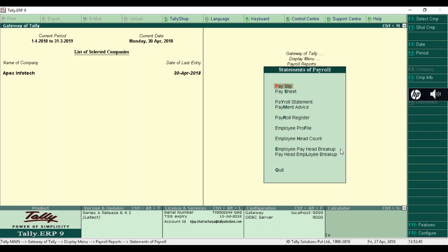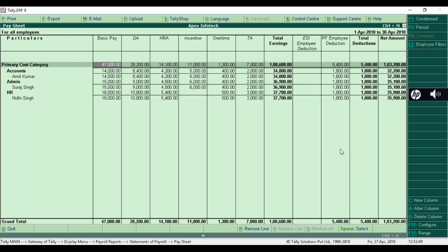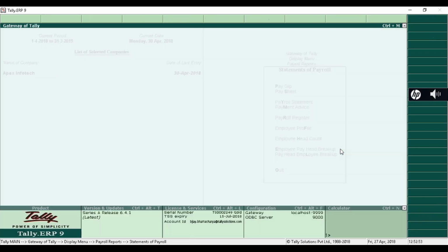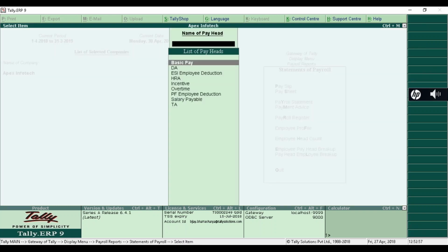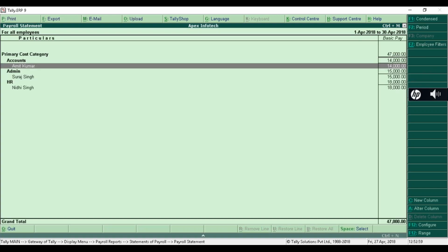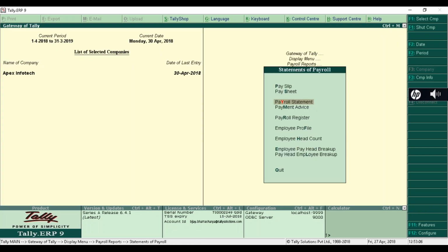Okay, so now the payslip is a register of total details; this is only for the company. In the payroll statement, you can see the basic details, basic of every employee, DA of every employee, ESI employee deductions. You can see the details from here.